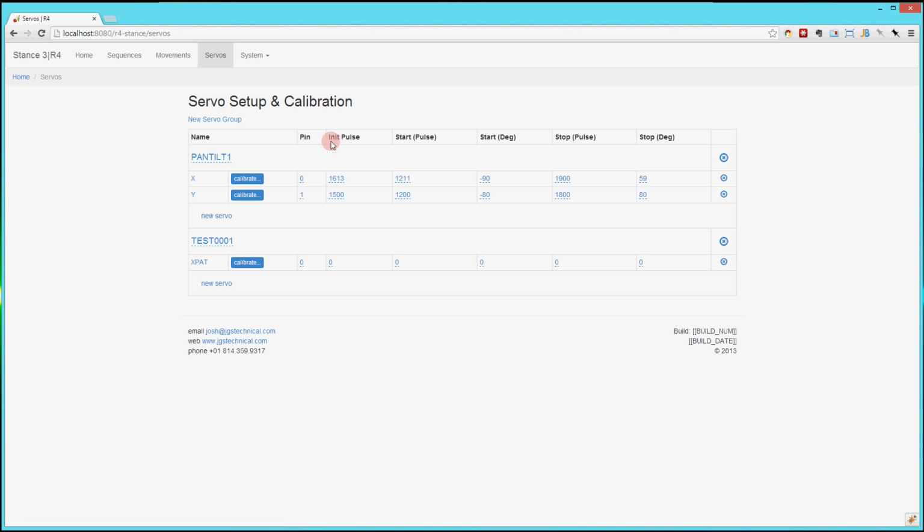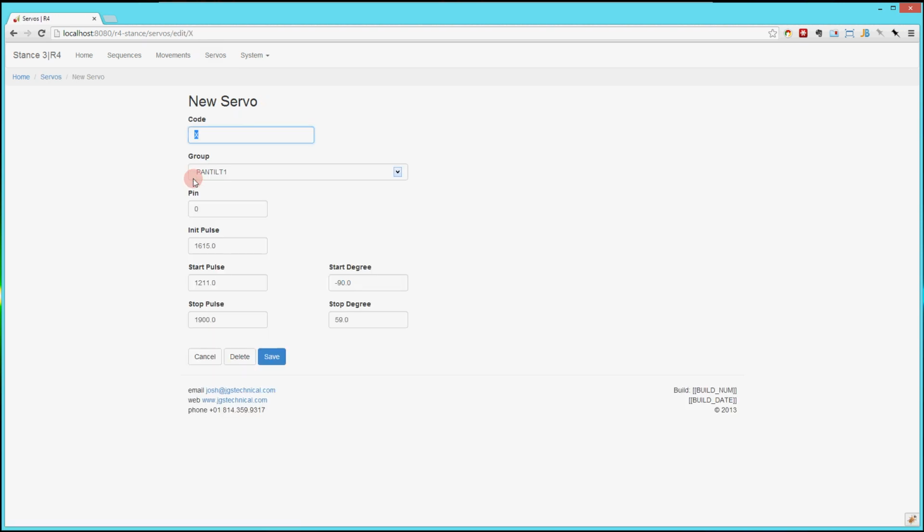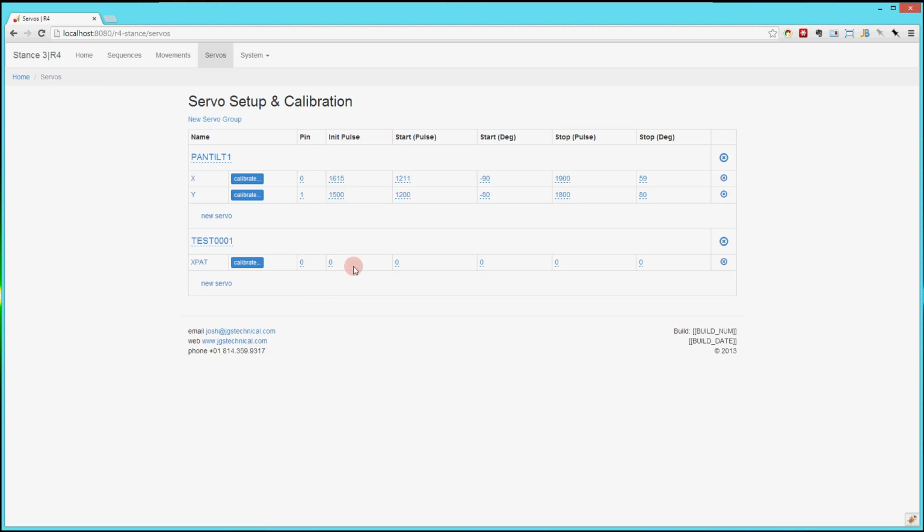So the X servo has an initial pulse that we set there. We can also set it in place here. So we'll change to 1615. And we can see that it's changed in the underlying database. The underlying database is an embedded database, so not a lot of setup required, which is nice.